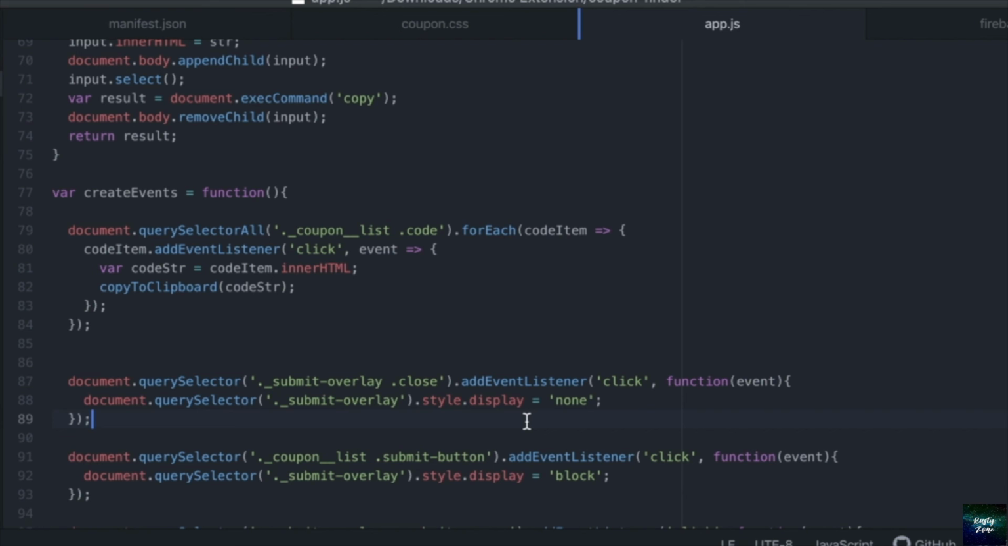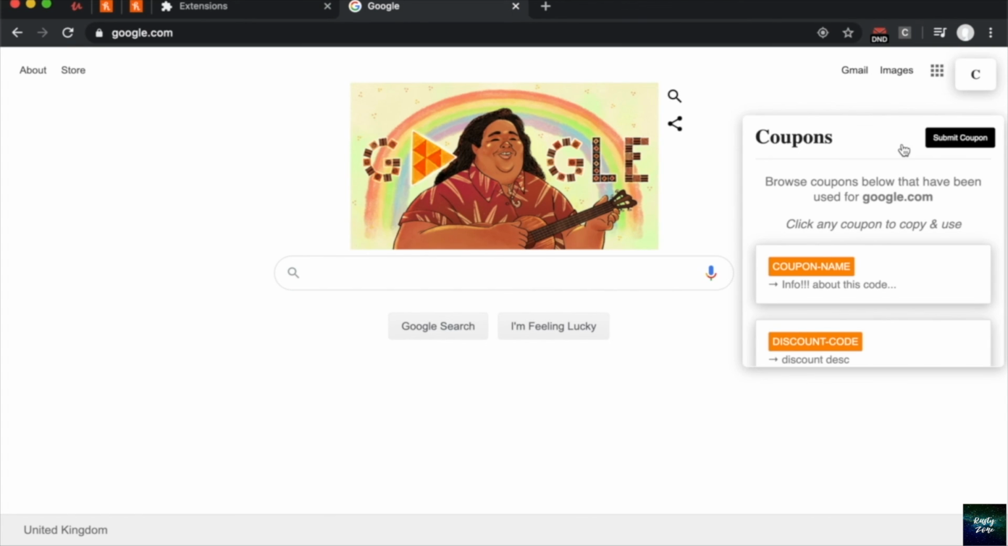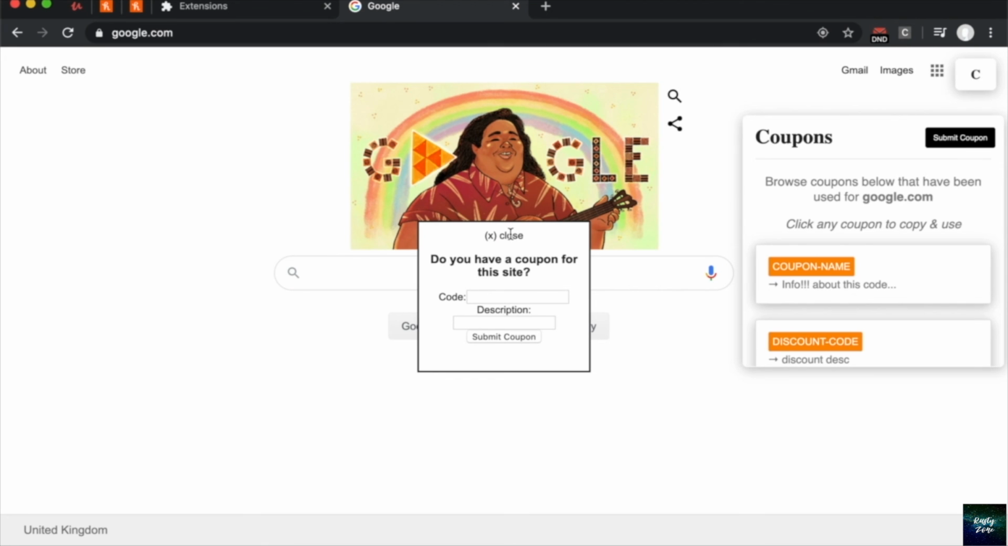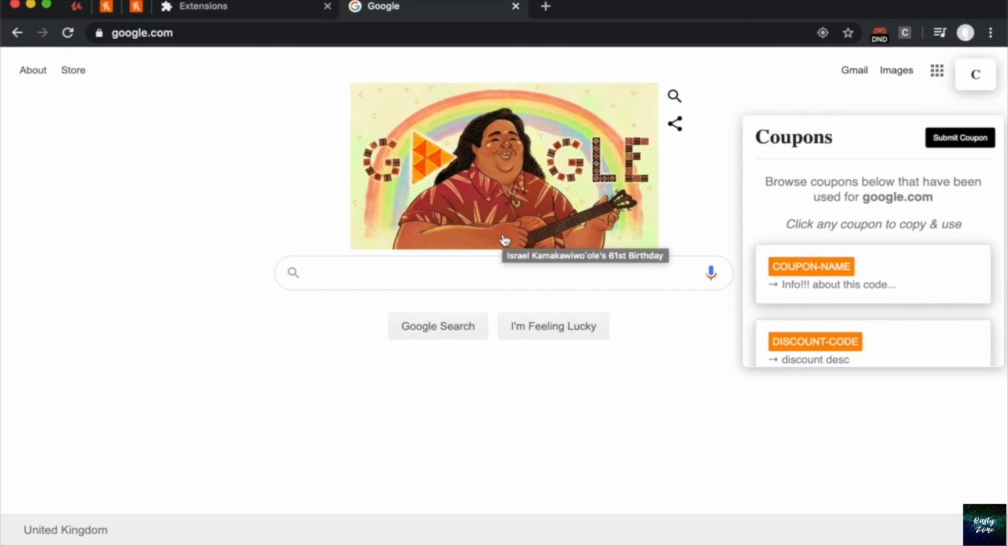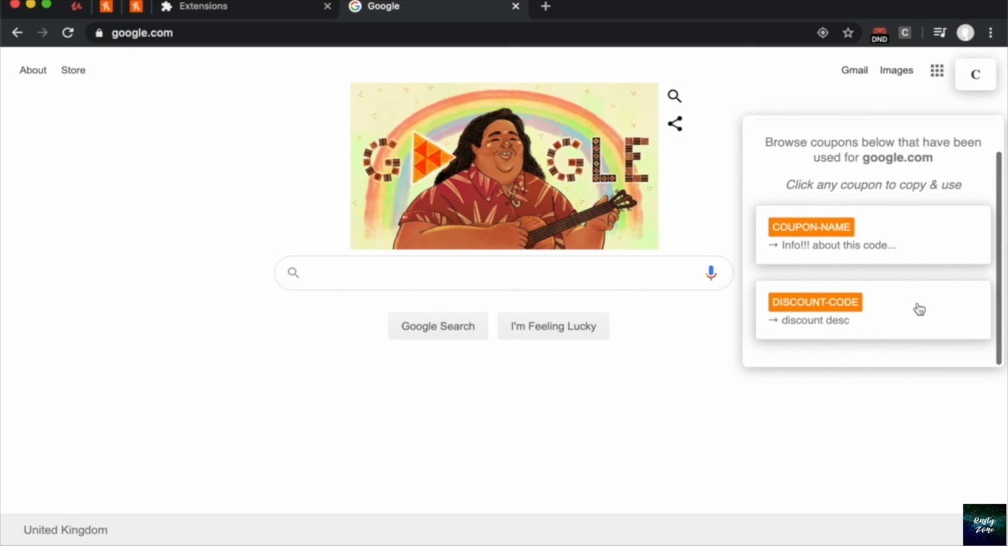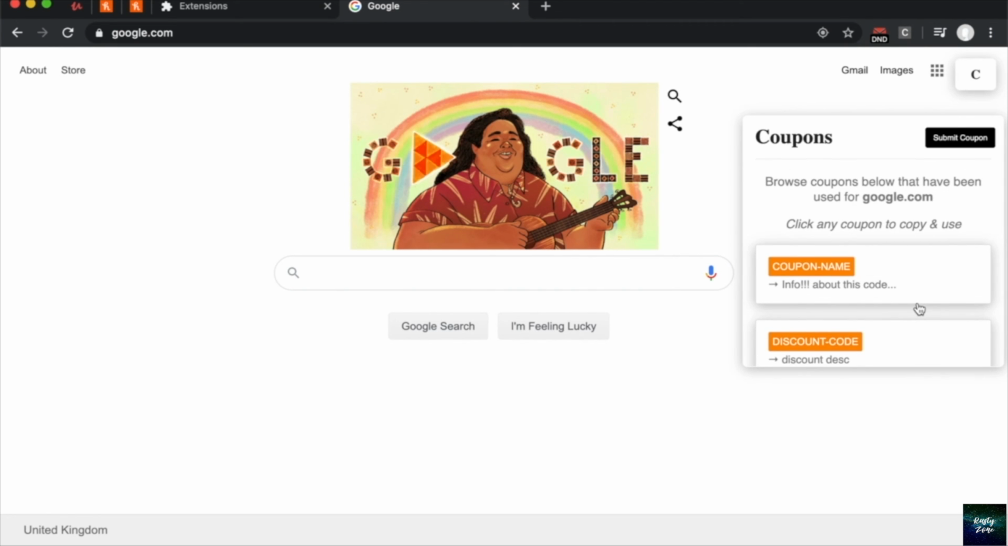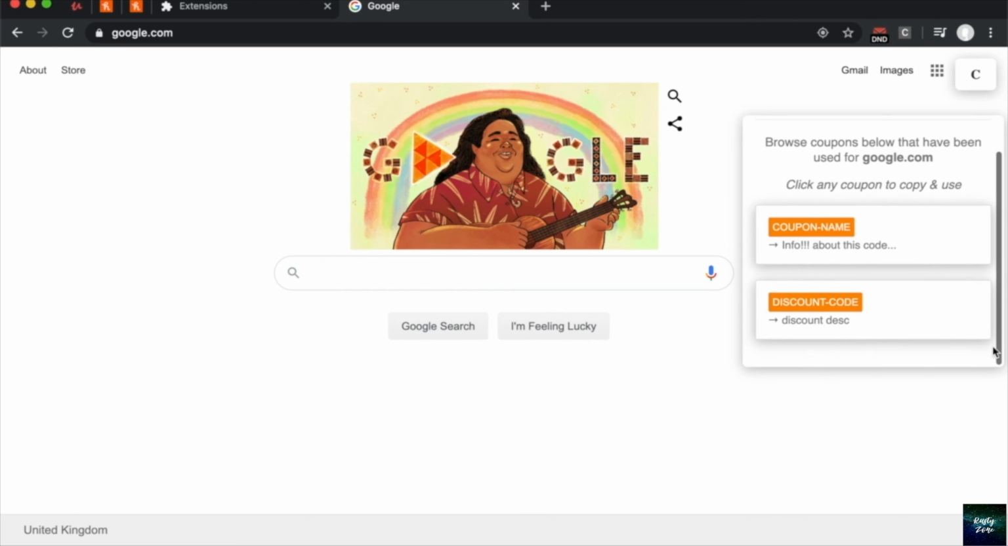So let's save this, go back to our extension, refresh, and rerun. Okay, so when we open our overlay now, we have this close text, and if we click it, it closes the overlay. So there we have it. So we have our extension that can display different coupon codes.